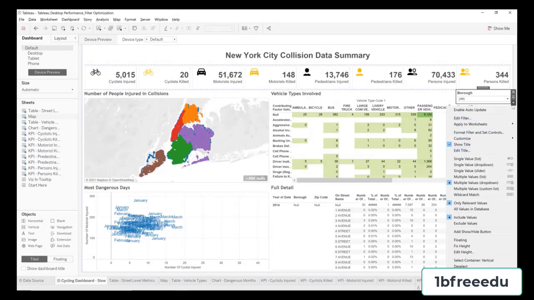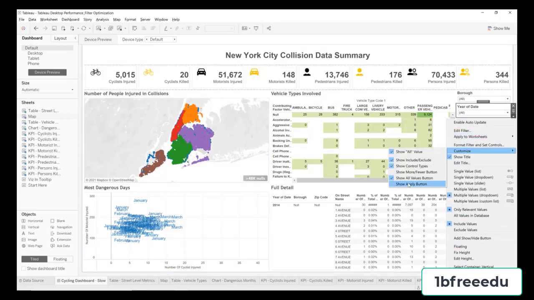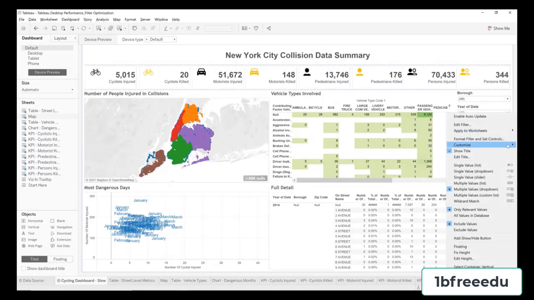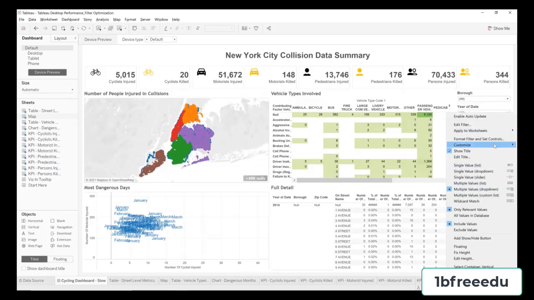So we're going to go ahead, hit our caret. We're going to go down to customize and we'll say show apply button. So we'll go ahead and do that for all of these. Should be relatively quick. We're not even going to need to pause our dashboard to do this. So we'll go down, customize, show apply button. So we'll go customize, show apply button for all those that we have available right now as drop downs.